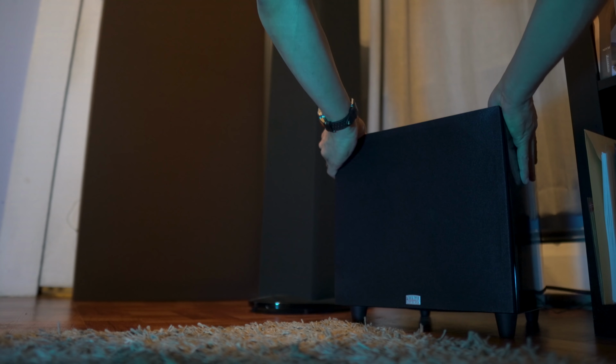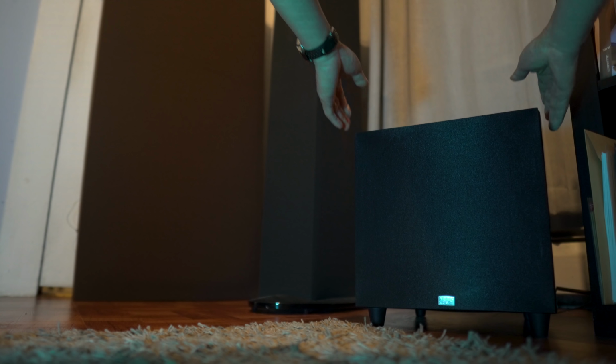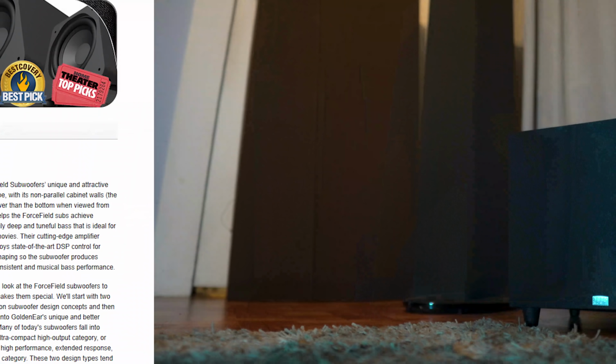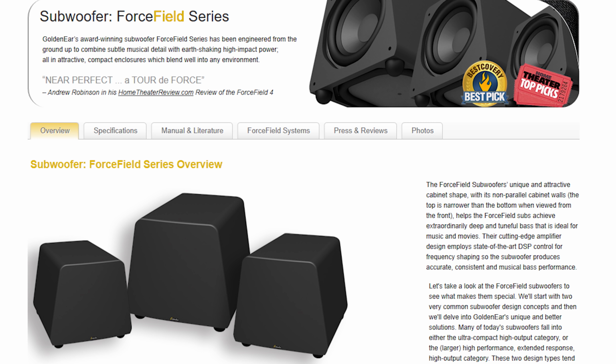Needless to say, I was very impressed with the spacious soundstage the Tritons threw out. I felt the lower end wasn't exactly to my liking, but throwing in a subwoofer should take care of that, and GoldenEar does offer a few subwoofer options.